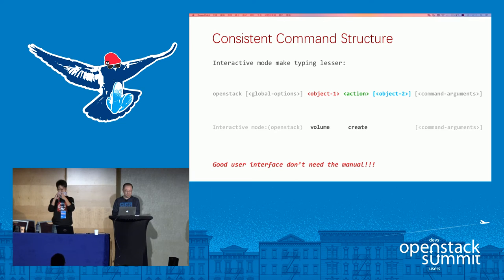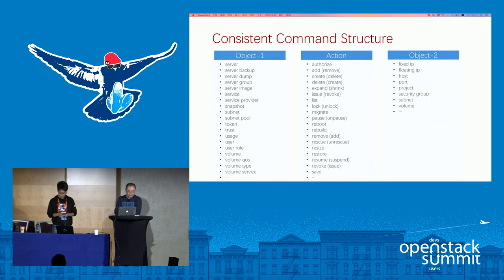And a good user interface doesn't need a menu. In OpenStack, all the object names are unified names. For example, they include the core services Nova, Neutron, Cinder, Keystone, Glance, and Swift, and the other big tent services like Heat, Ceilometer, Ironic, and so on.